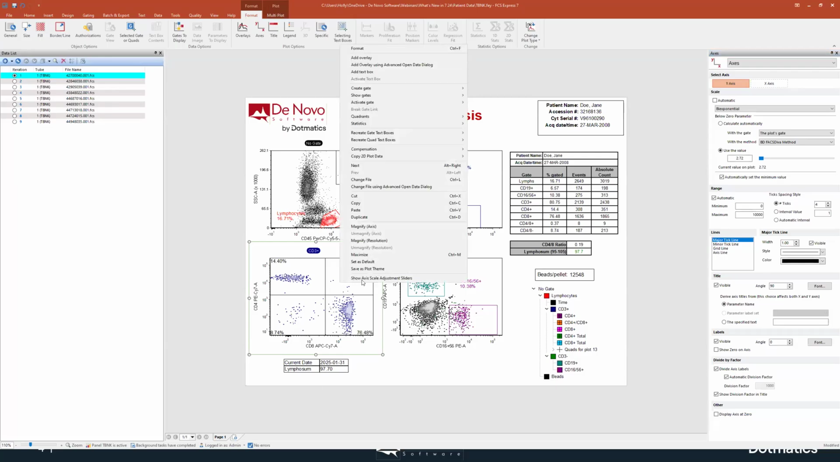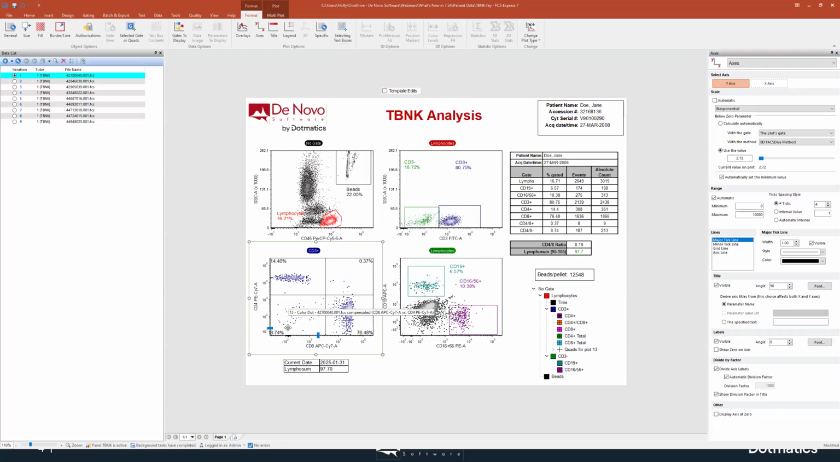So we right-click on the plot, choose Show Axis Scale Adjustment Sliders. And when we do that, we'll see that these blue little ticks pop up on your X and Y axis. And then you can just take this and move it back and forth and adjust that below 0 point. If you're watching as I do this, you'll see that that slider over there moves as I'm moving this slider. So it's doing the same function as what's over here. It's just allowing you to do it in the plot itself.